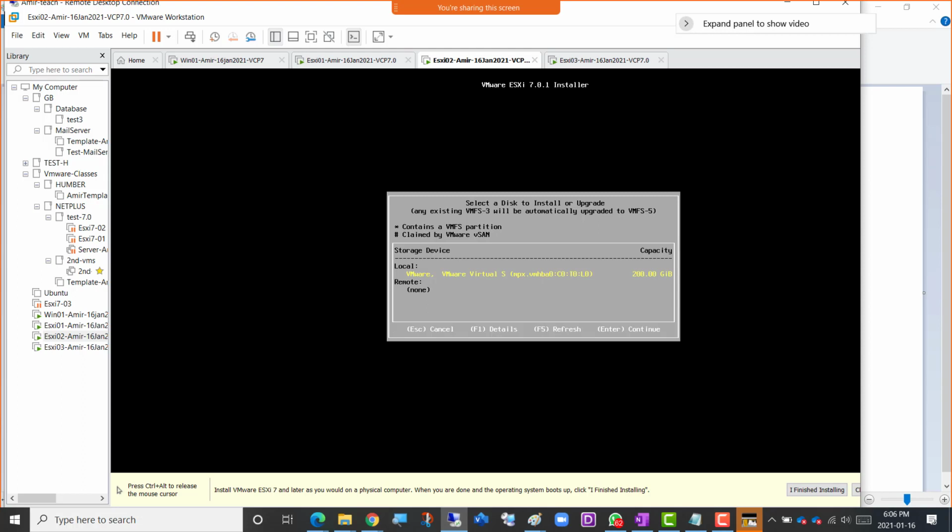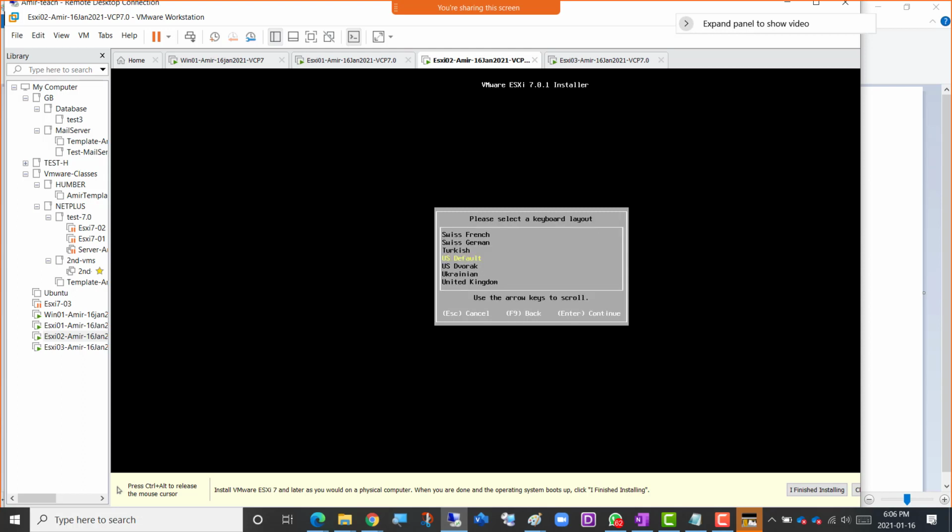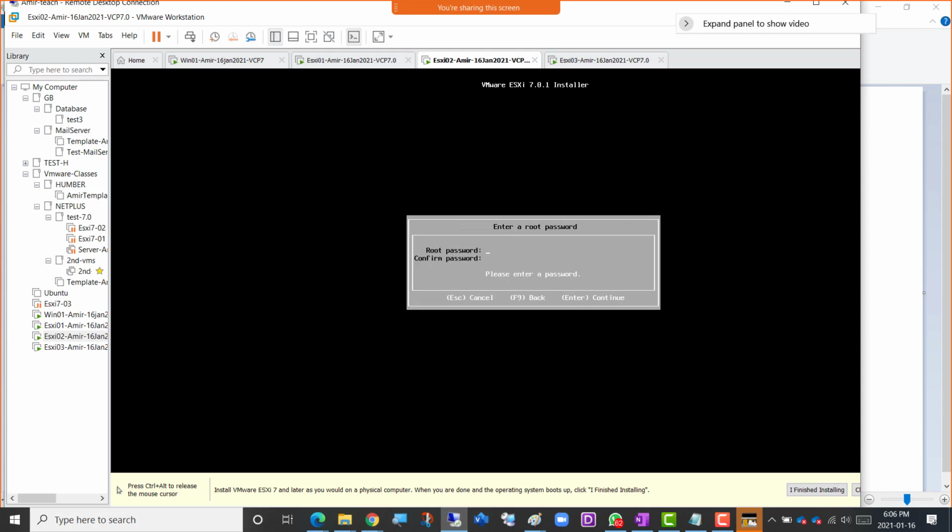And yes, that's the only disk we have. Enter. Yes, US default. Enter. And the password. Small abc, capital ABC, shift 123, without shift 123. Down arrow key. Small abc, capital ABC, shift 123, without shift 123.